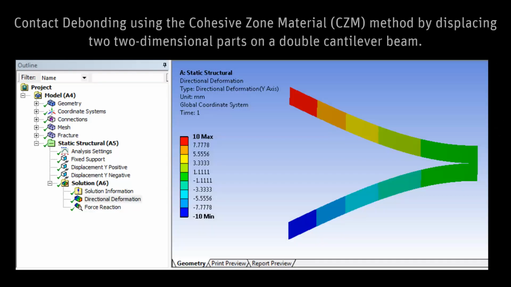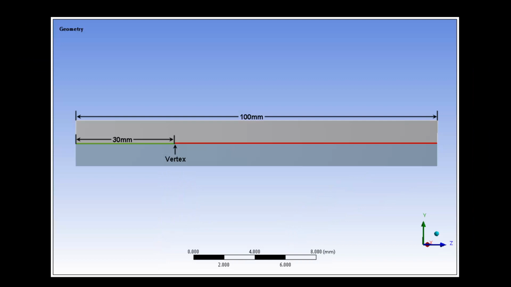This video tutorial provides a demonstration of the contact debonding feature available in ANSYS Mechanical using the cohesive zone material method by examining the displacement of two-dimensional parts on a double cantilever beam. The beam is illustrated here. It is 100 millimeters long and it has an initial crack that is 30 millimeters long.